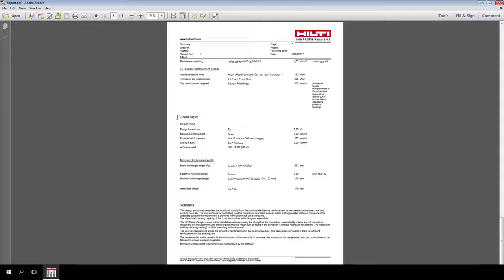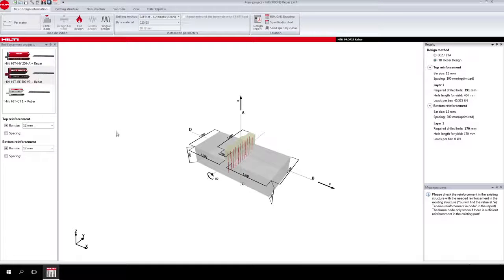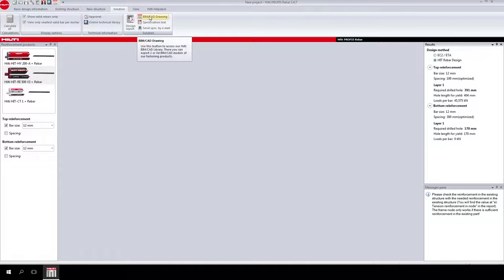The next section, called Lower Layer, calculates the post-installed rebar anchorage length in the compression side of the node. This length is the minimum anchorage length required by the Eurocode 2 for reinforcement anchored in compression zones. Together with the report, you can also link to the Hilti BIM CAD library. You can save this report to refer back to later and reopen the project from Profis.